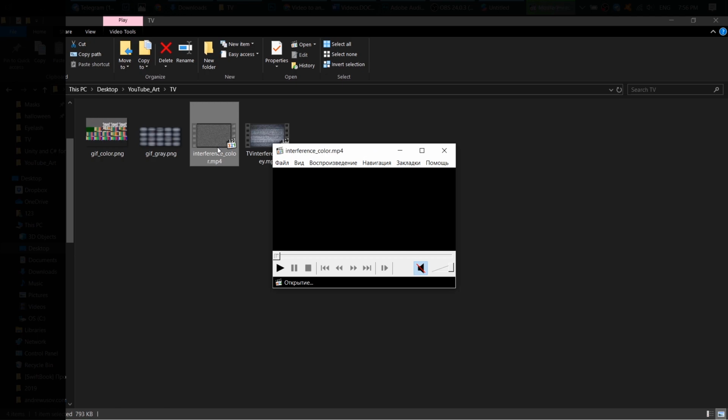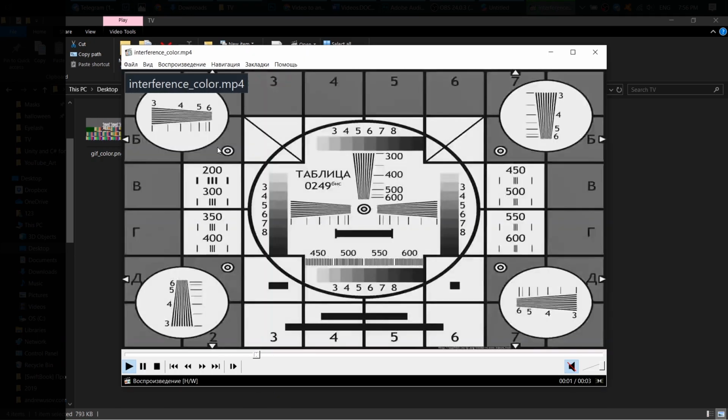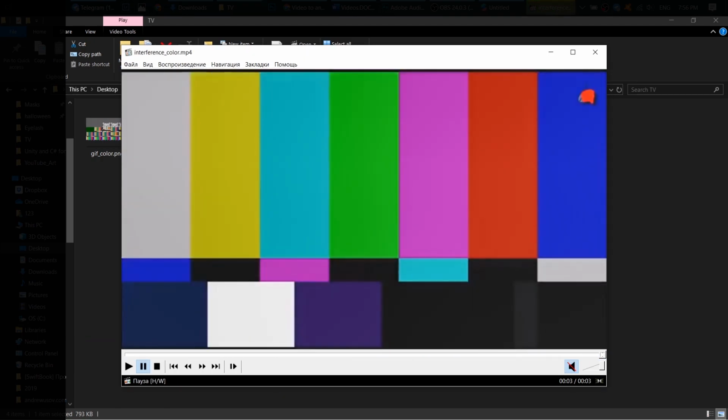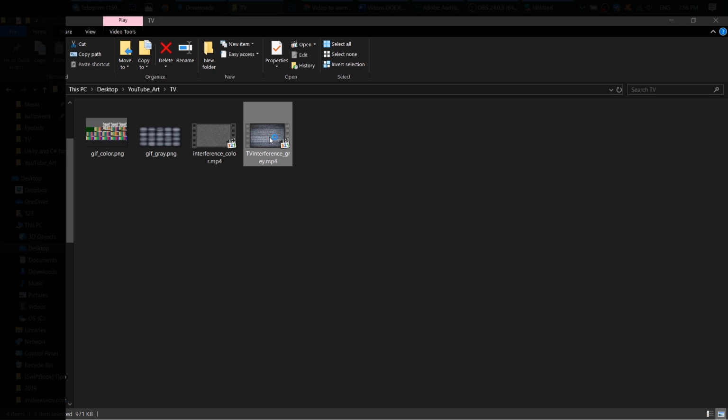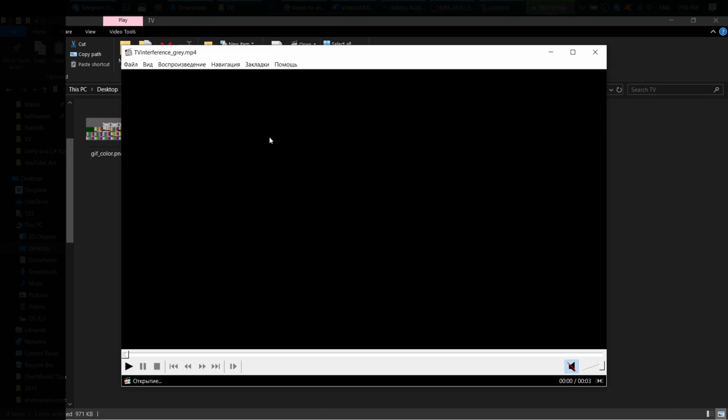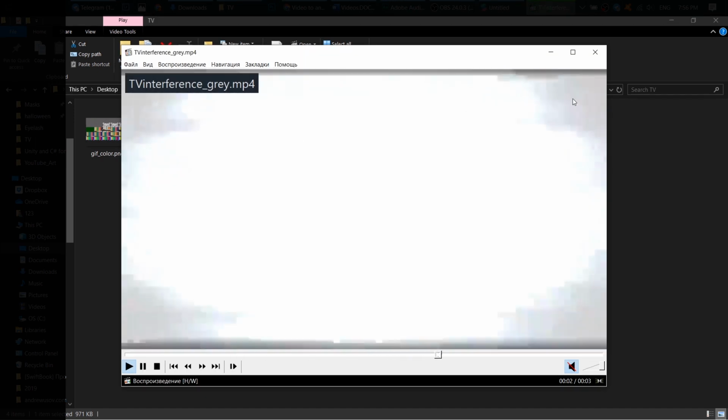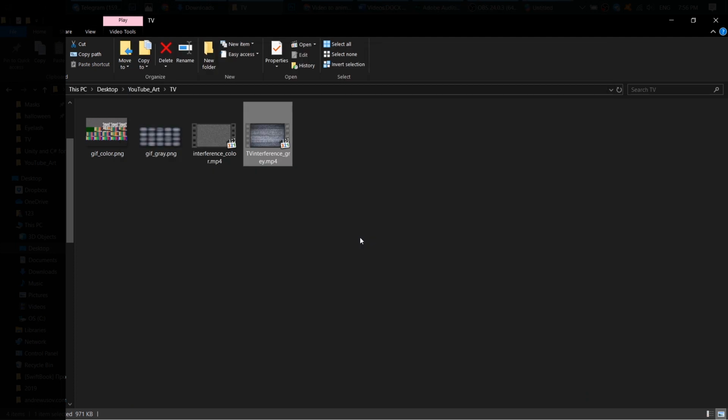First things first, find any video with TV interference and download it. I found these two, one is gray and one is colorful, and I'm going to use both of them. If you don't know how to download videos from YouTube, search any website on Google, but use only sites which offer to download video by link. Don't use any programs because they can be dangerous.